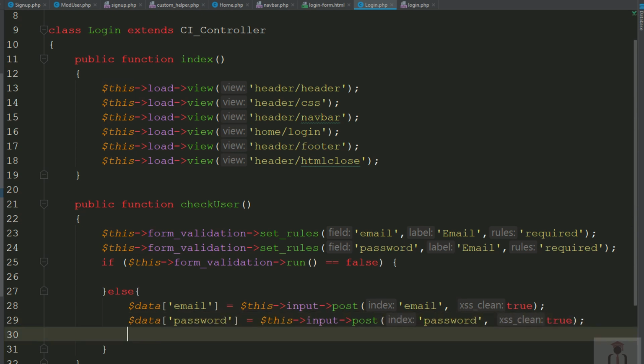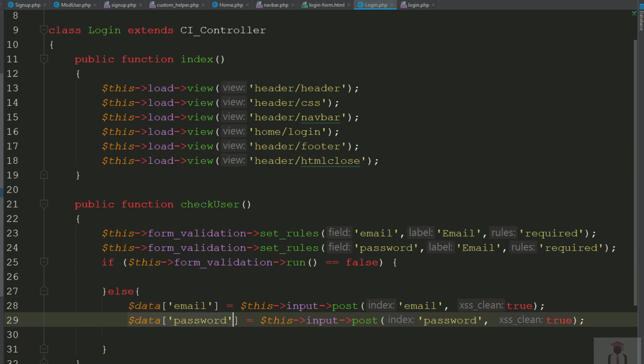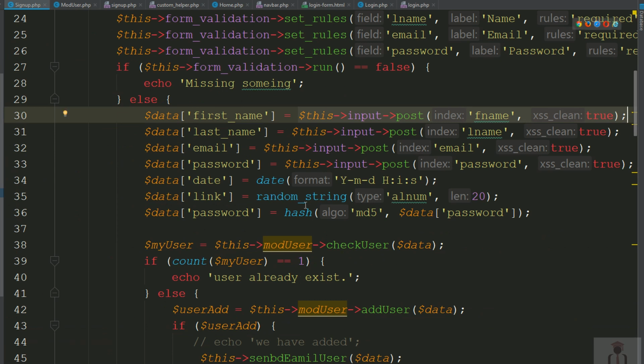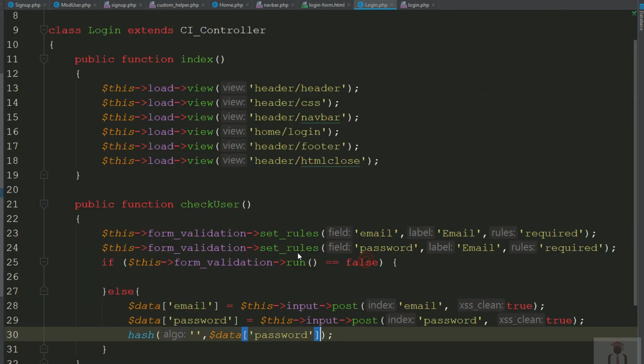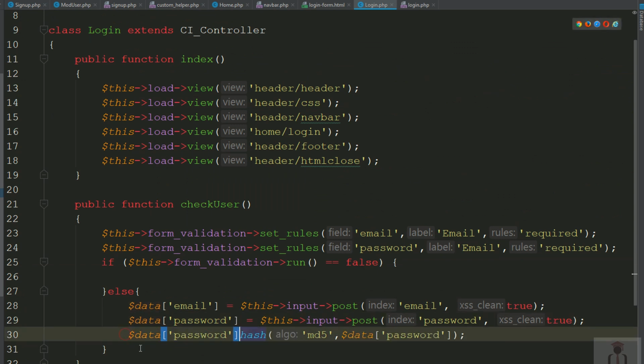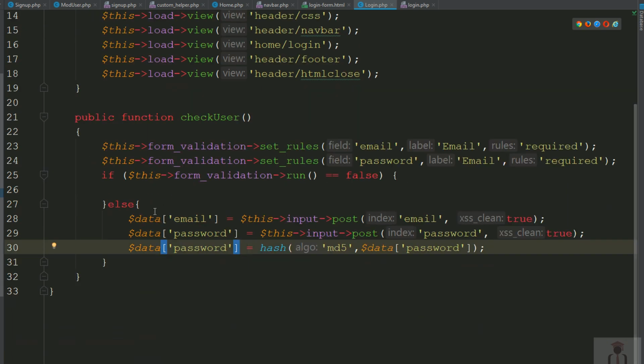And now you have to convert this password to MD5. I'm saying hash, it will receive 2 parameters. First is, as you know, this is the hash MD5, so use the MD5 here, and I'm saying assign this as in the same variables. Now you are ready to go.